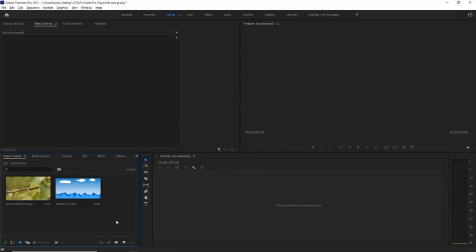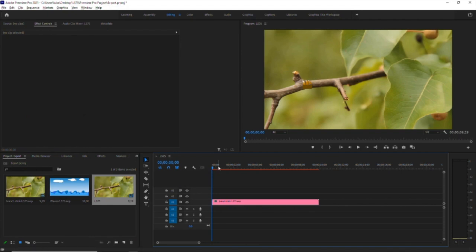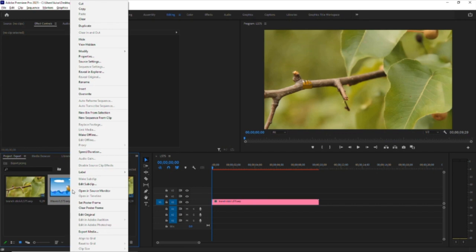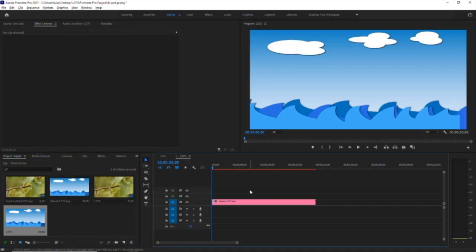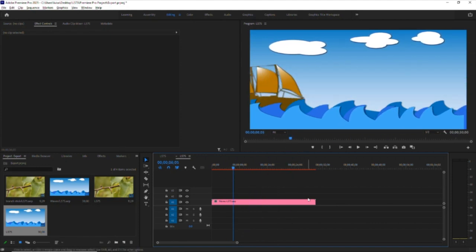To create the timeline, all I have to do is right-click and choose New Sequence from Clip. And here it is. You see the very small boat in there. Alrighty, if I wanted to create one for the waves, all I have to do is the same thing, right-click it, and then New Sequence from Clip, and there you have it. So since I have this one open, let's start with waves.